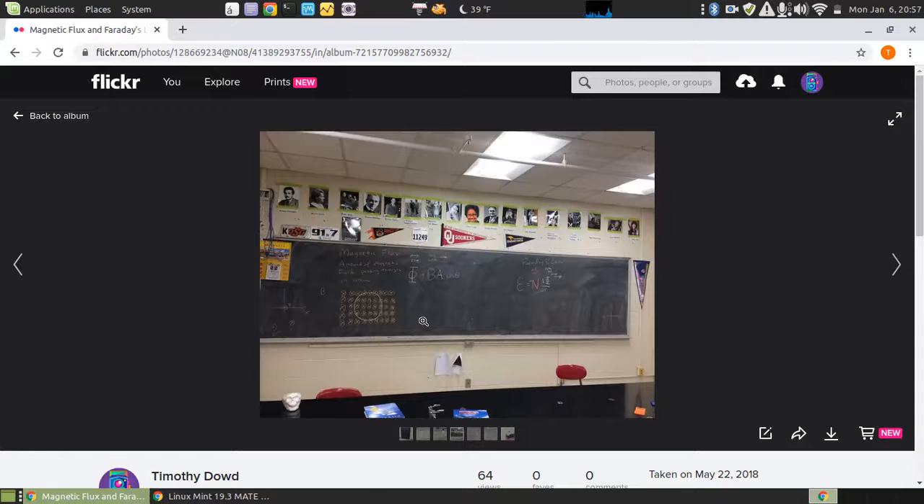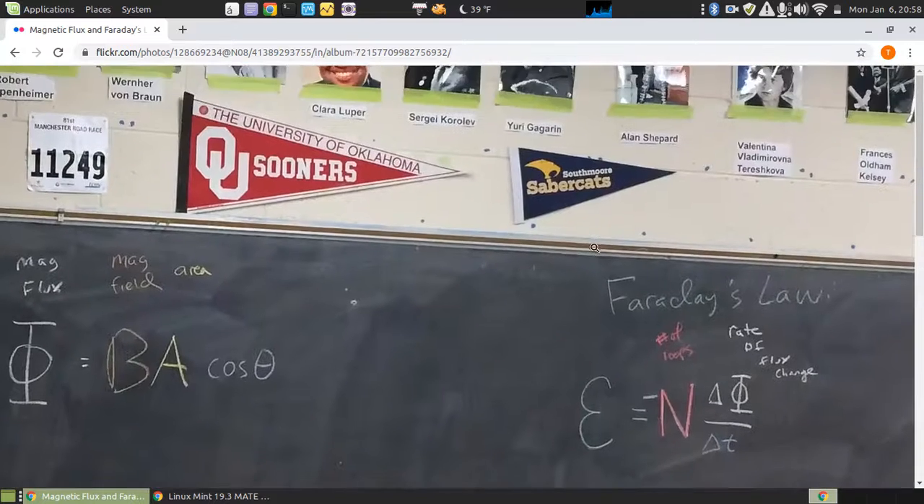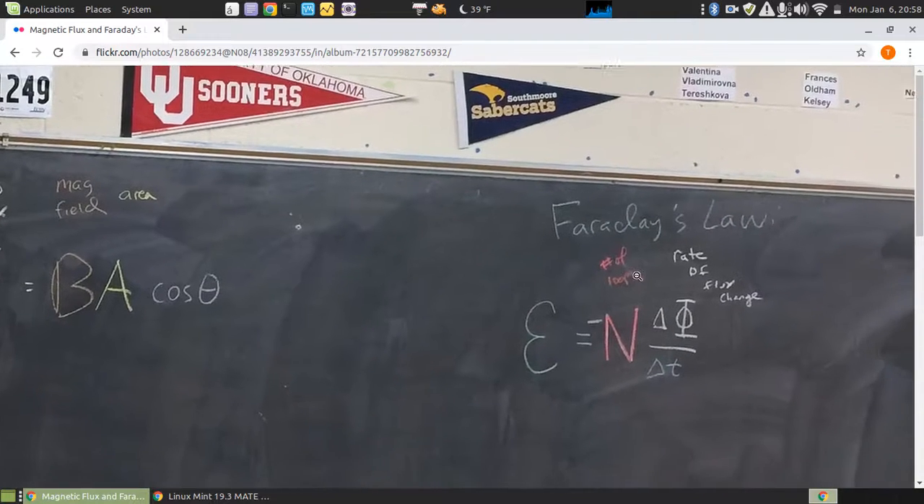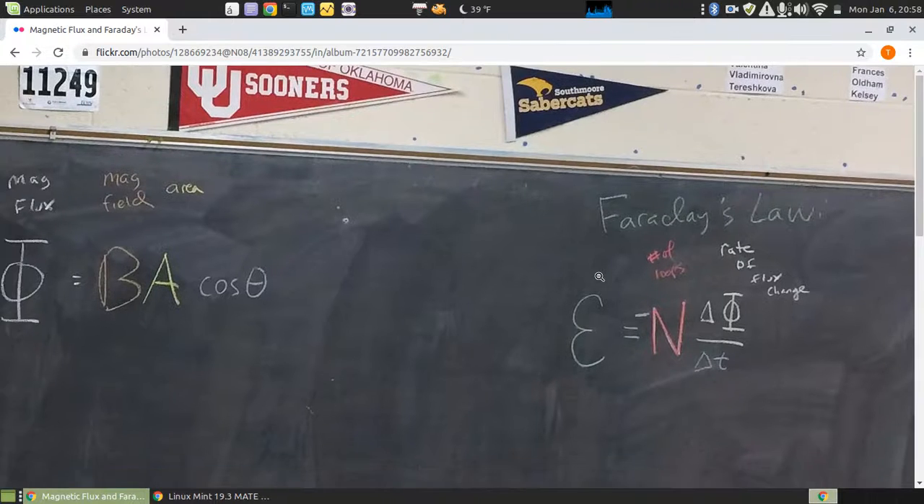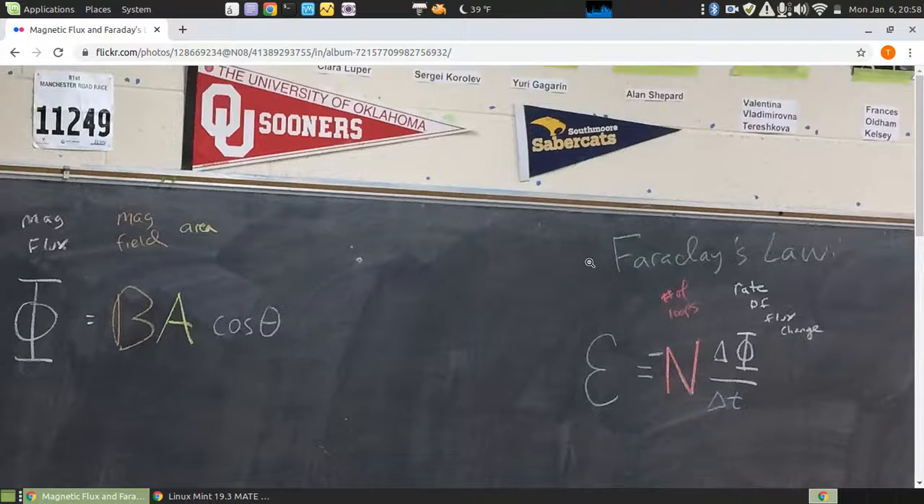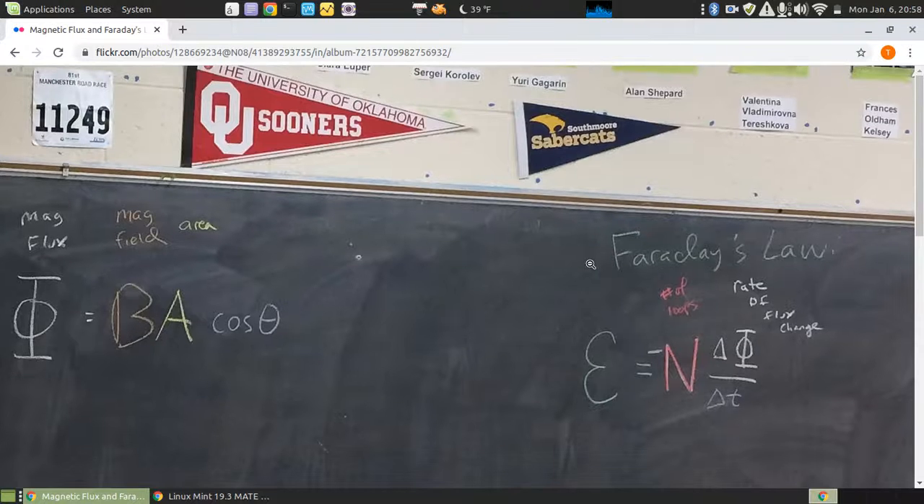So at this point, we've talked a bunch about magnetic flux and how you could think of it as the amount of magnetic field enclosed in a conductor. We've also talked about Faraday's law, that the speed at which you change the flux is directly proportional to the EMF induced. And you can use that to find currents that flow through the conductors.